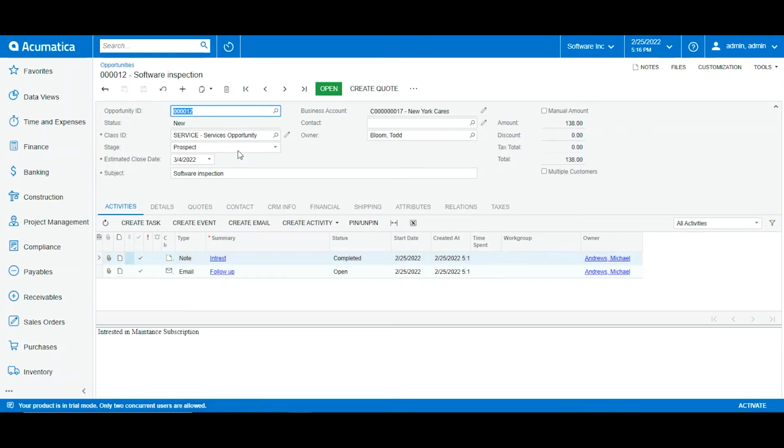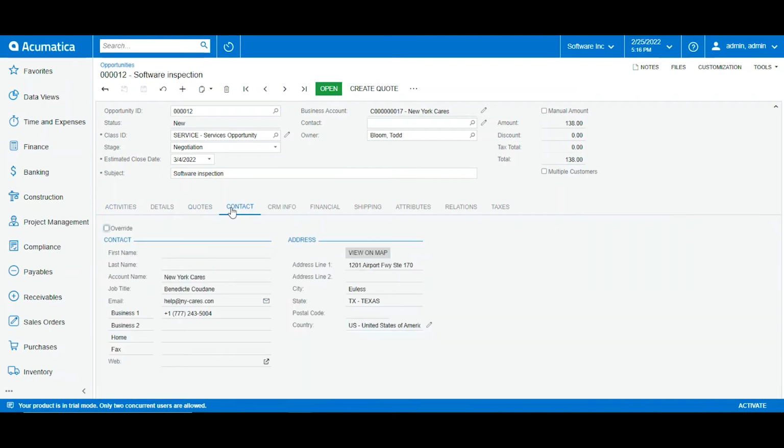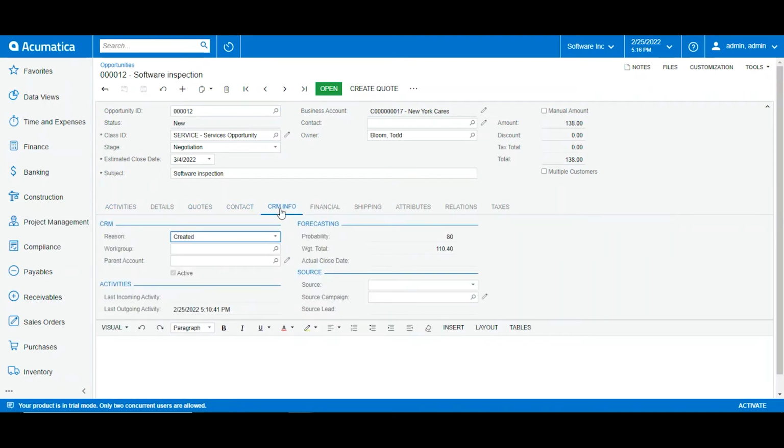Now that we sent the quote, I want to change my stage to negotiation, because we already sent our prices. So what this does is really interesting. We have to go to our CRM info to see what this field affects in here.